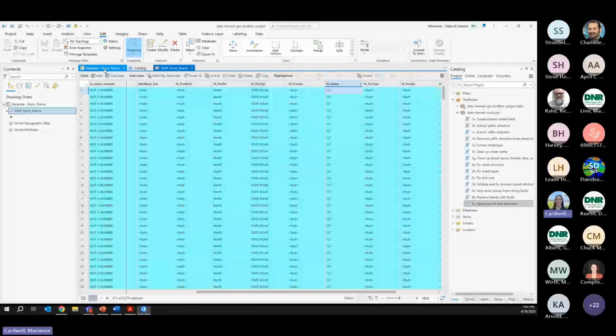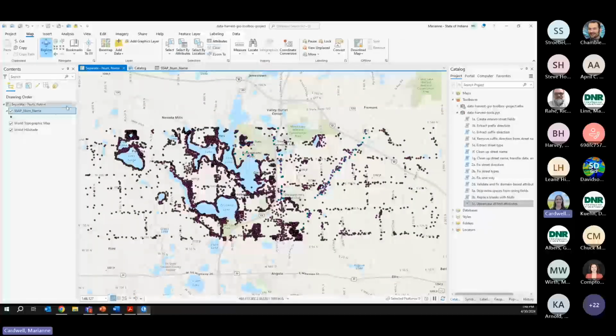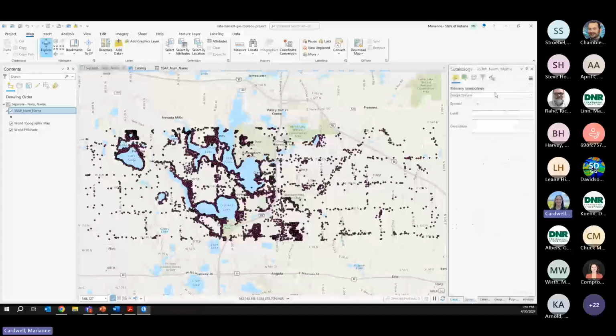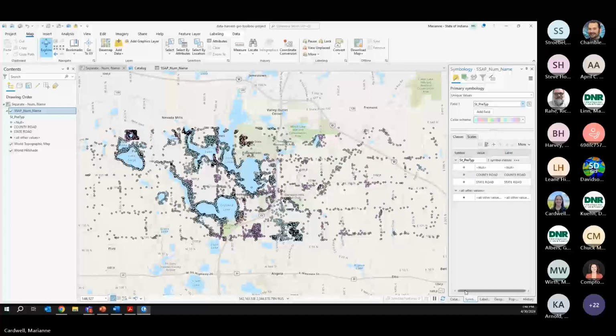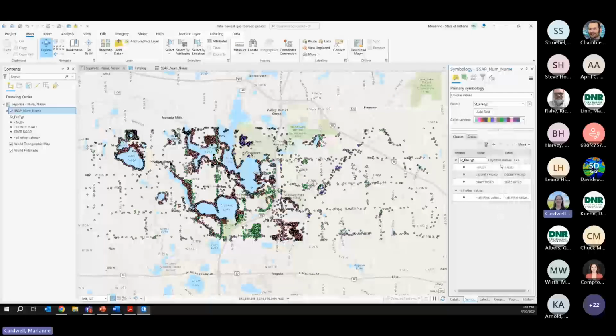correctly classified. So if I wanted to, I can now display this information based on the pre-type. And you can see, well, this isn't the greatest selection of colors. Maybe this is a little bit better. So my brown values don't have a street type. My green ones are county roads, and then these bluish ones are state roads. So it's kind of a nice, quick way to symbolize that data and potentially see some issues.